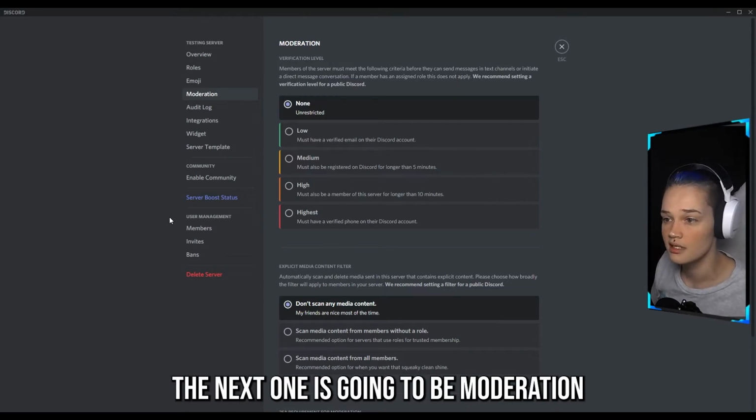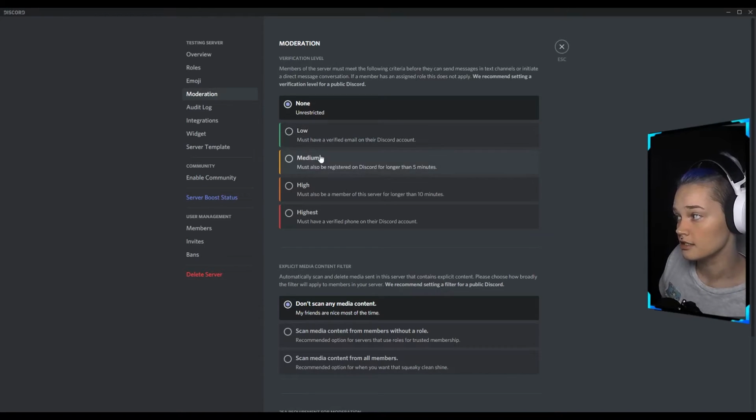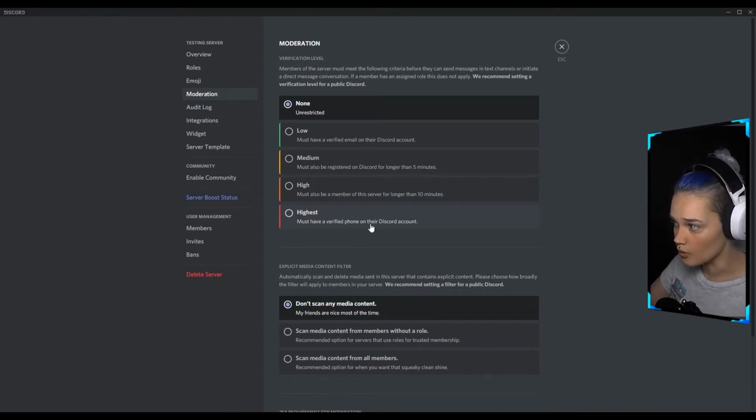The next one is going to be moderation. This is like Twitch's auto mod, so if you want to add some auto moderation to your Discord, you can. I currently don't add any because my mods and myself are pretty much on top of everything that goes on, but if that's something you want to do, you can set it to low, medium, high, or highest. This will, at the highest level, require people to have verified their phone number, their email, and be in the server for longer than 10 minutes.